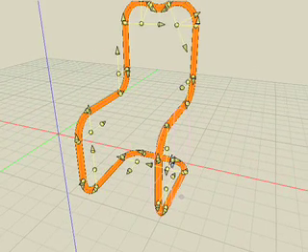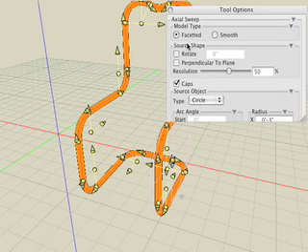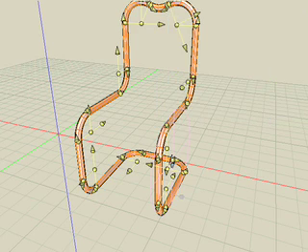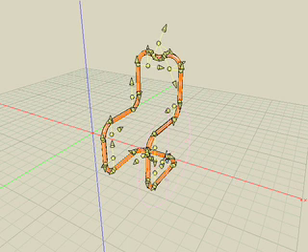The sweep tool does have an option to control whether the object that's generated is a series of planar facets or perfectly smooth. Let's choose the smooth option. And there's our frame for our chair.